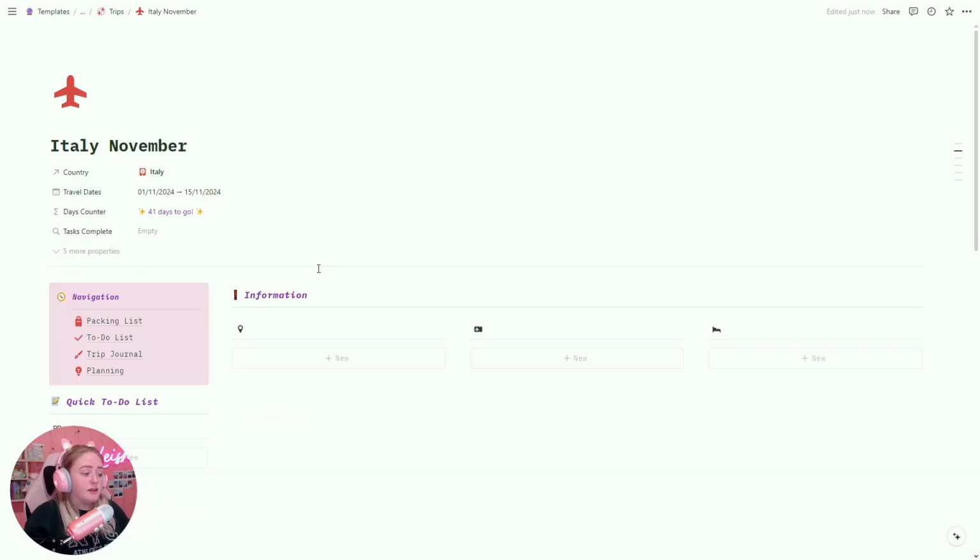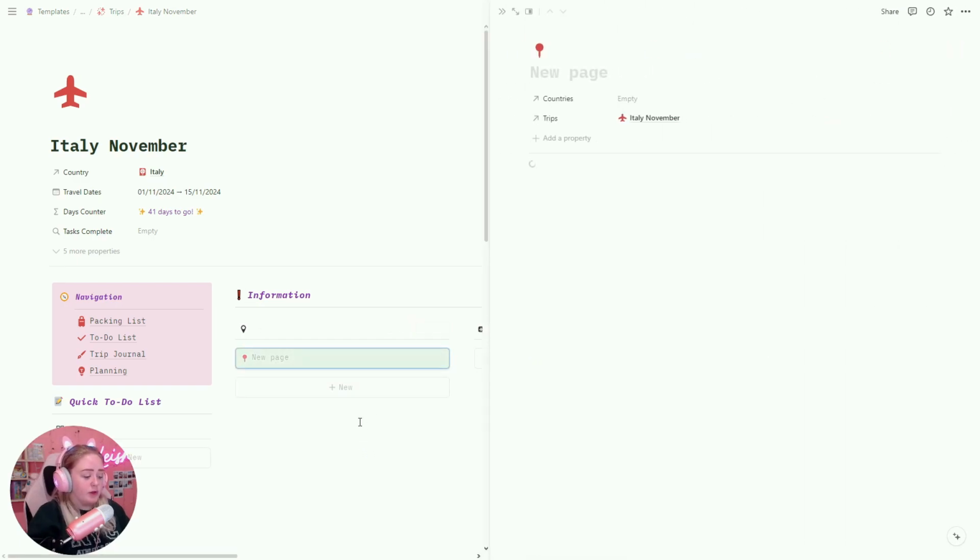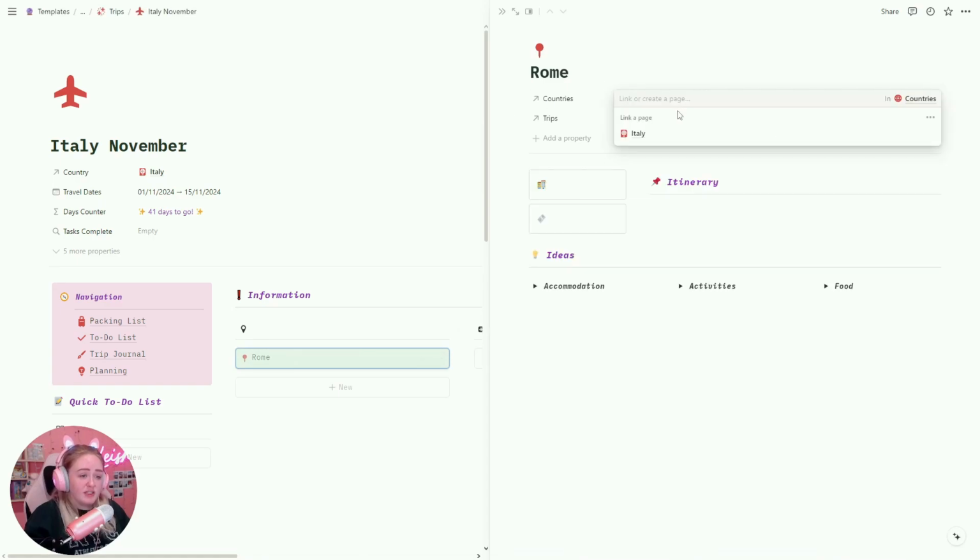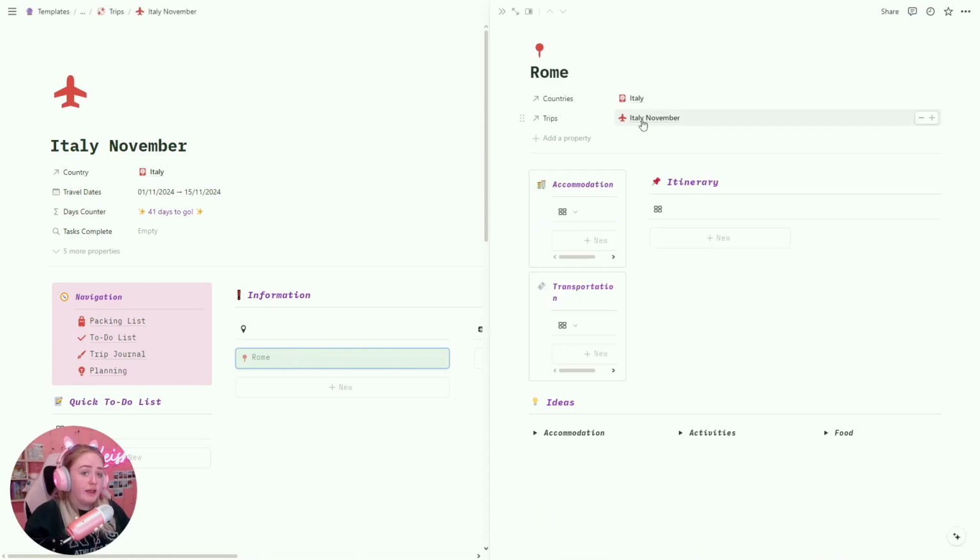So let's start in the information section. This first column is destinations. So each destination you go to, you can add it for your reference. So let's say we're going to Rome. You need to add the country, but it will also automatically add the trip if you add it from this section, but it won't add the country. You have to add that yourself.